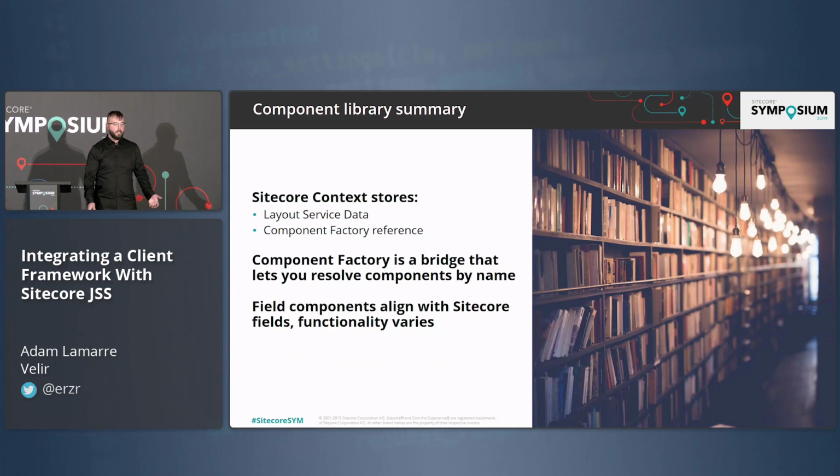That's really what comprises your component library. You can put as many things as you want in there, but at its core, those are the main things you'll put in there. Just to summarize a little bit, the Sitecore Context stores layout service data and a component factory mapping. The component factory is a bridge between the web application and the component library, and it's used to resolve components by name. And then field components align with Sitecore fields, and functionality varies between them.